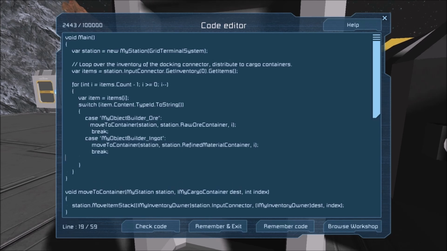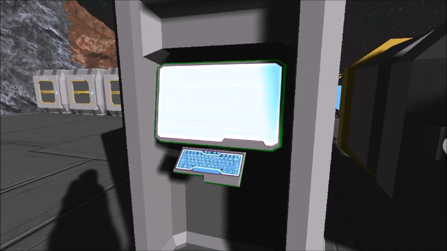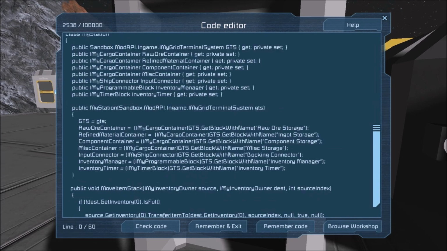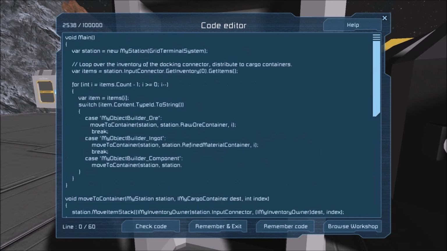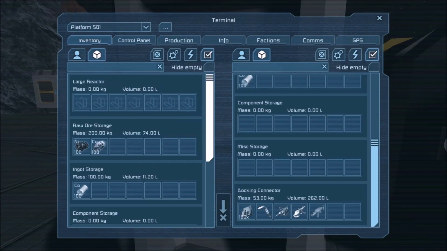Next condition. Components. This should handle all the stuff that you produce from an assembler. Computers, power cells, iron plates, or whatever they call it, steel plates. Let me double check that property name. It's called component container. Remember an exit.